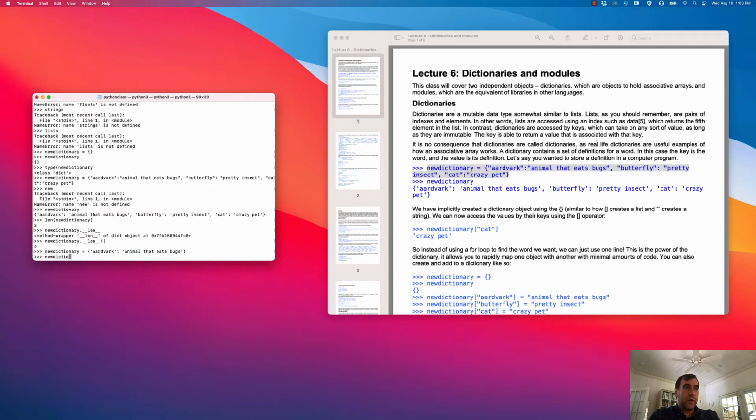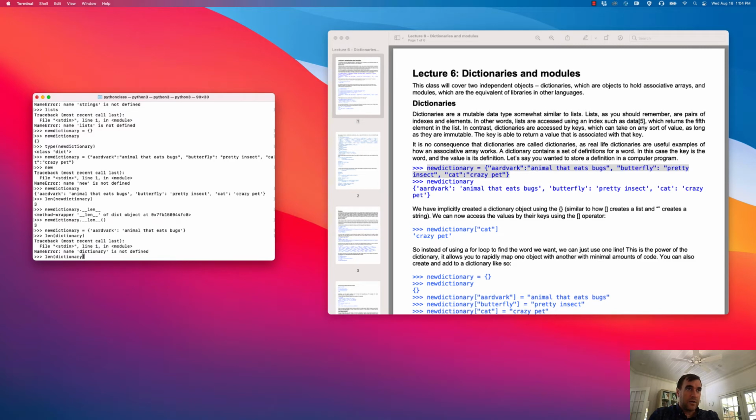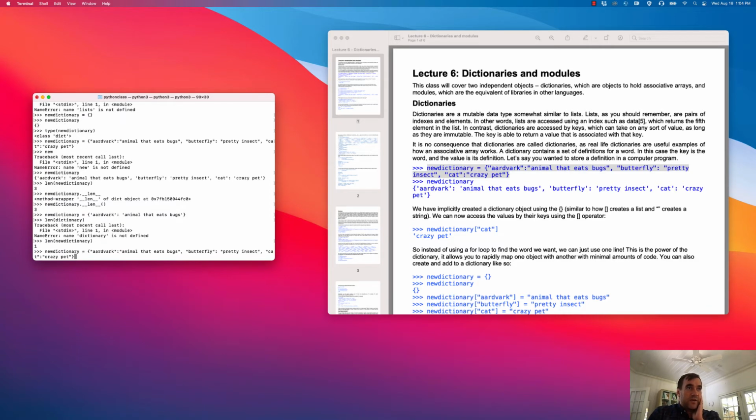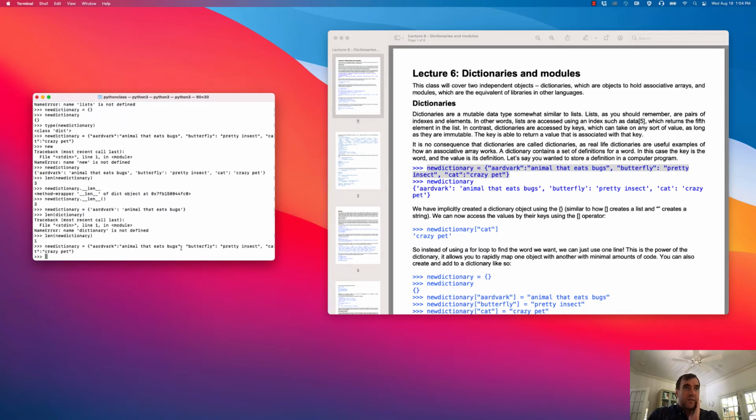And this would be a way to create a single element dictionary. We can confirm that using the length of the new dictionary. All right, so it's length of 1. Let's go back and recreate the 3. And so we see that we've separated this by commas.